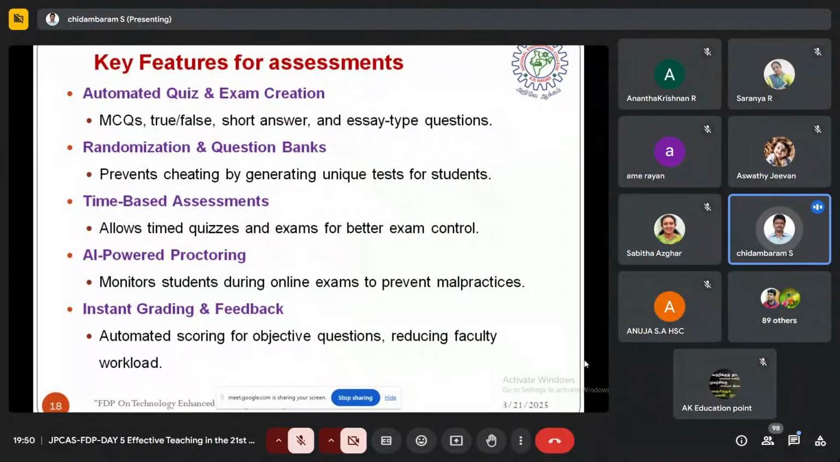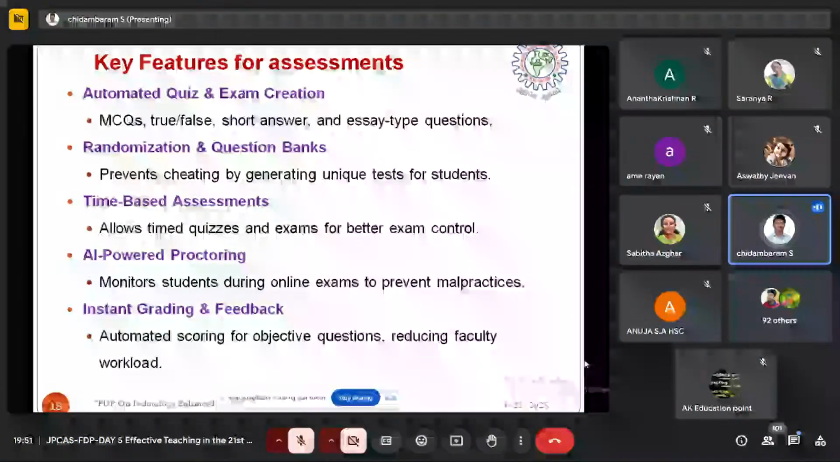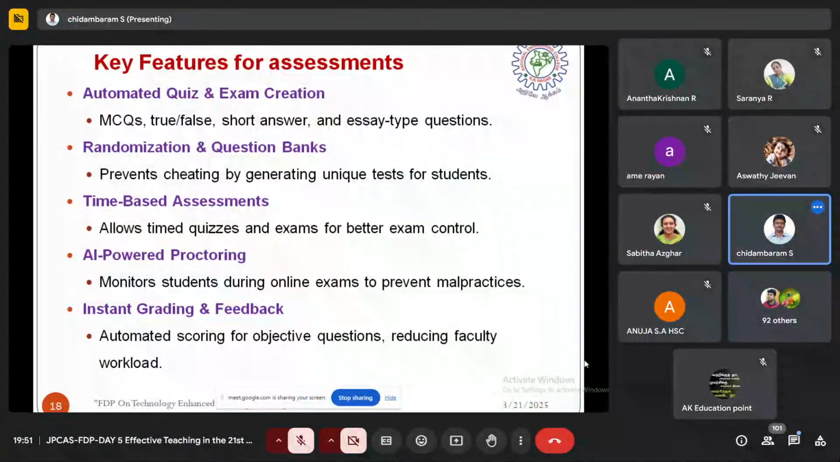Here are some of the key features for assessments: automated quizzes, randomized question banks. Sharing the question banks is also very important, because we can conduct the internal assessment test online. In the LMS, if we have uploaded all the questions, for example in one unit we have framed 40 questions, then for 5 units, 5 fours are 200 questions we can post.